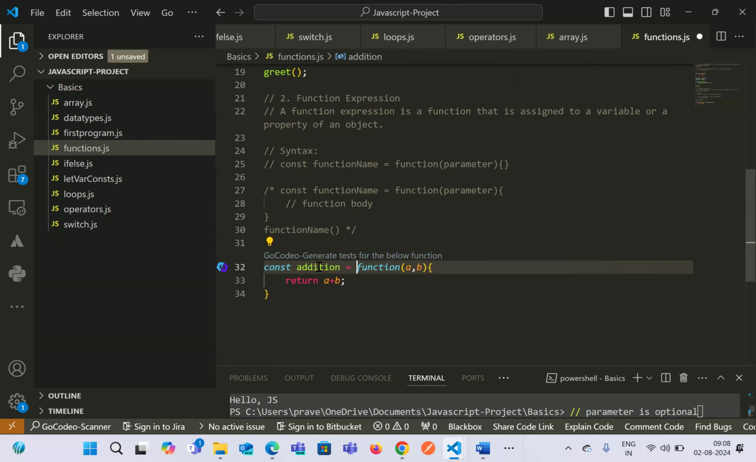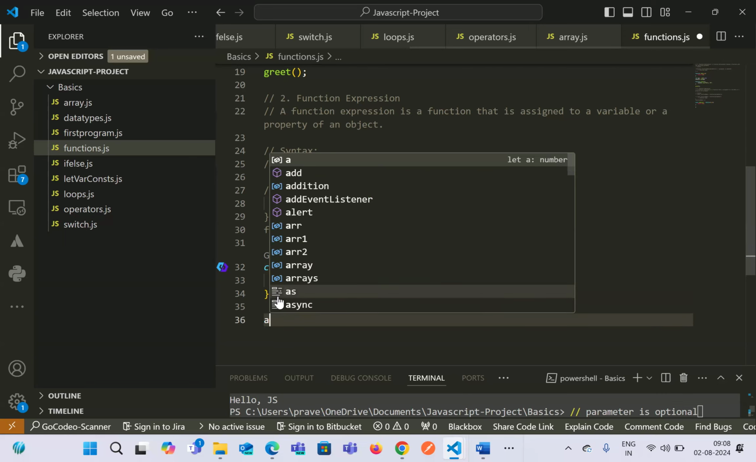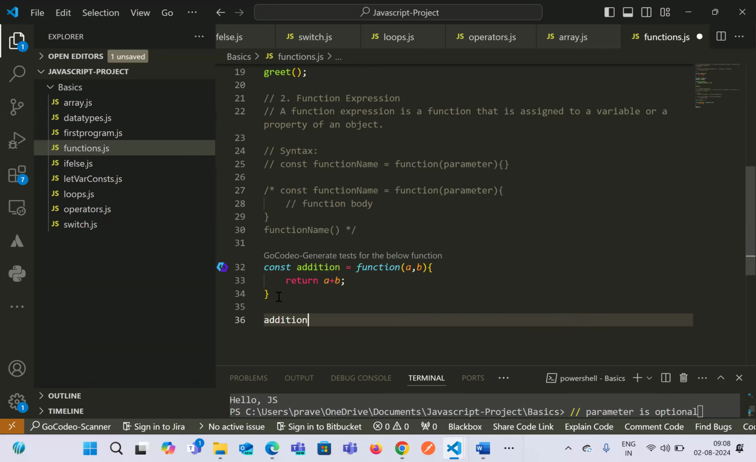So we have declared a variable, and for that variable, we are assigning this complete function. This is known as a function expression, where the function value is assigned directly to the variable. And whenever you have to call this particular function, you have to call it with the variable name that we have declared. So let's say 10, 10. And as it is not printing anything, it is just returning.